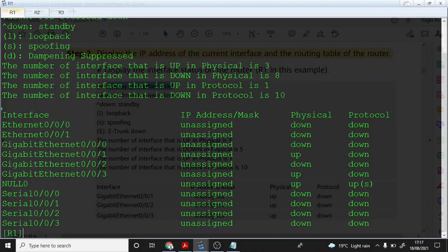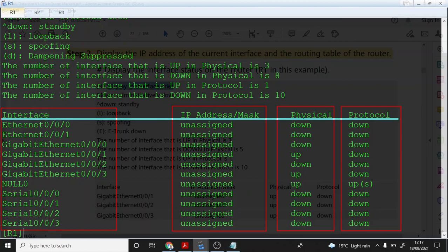Okay, so the very first column here gives you the interface name and the interface number. The second one shows you the IP address and the mask of that particular interface. The third one gives you the physical status of that particular interface. Is it up or down? Then the last one here, the protocol column, gives you the protocol status of that particular interface. So just a table that looks something like that.